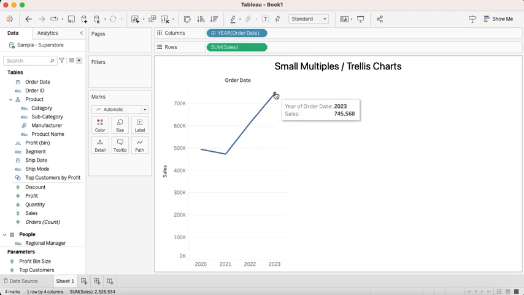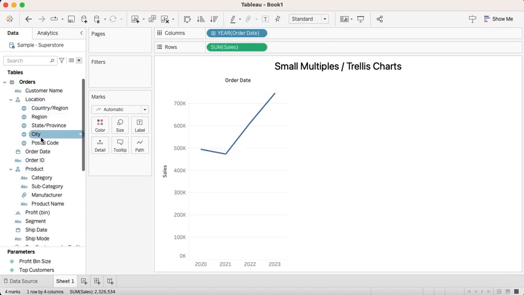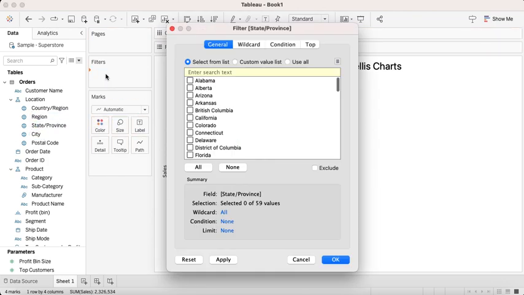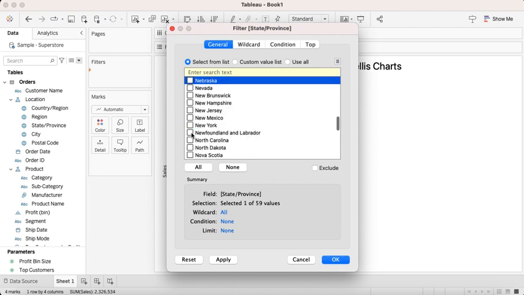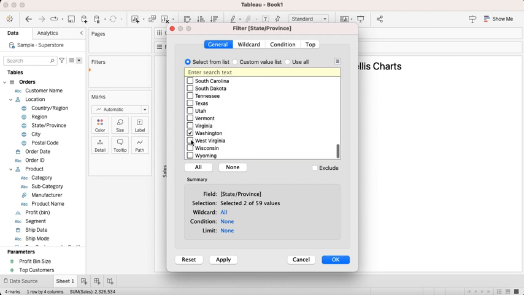What we need here is to show the sales for specific states. So we are looking at specific states here. After that we will put the state on filter, and we will select four states. Let's say first we will select Washington, and the next we will select New York, and the next we will select West Virginia, and Texas.